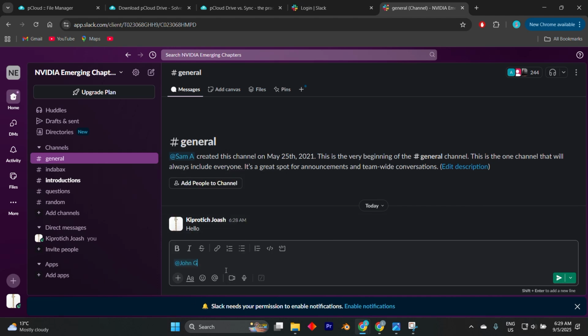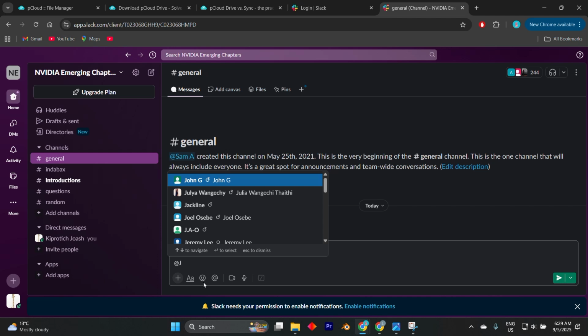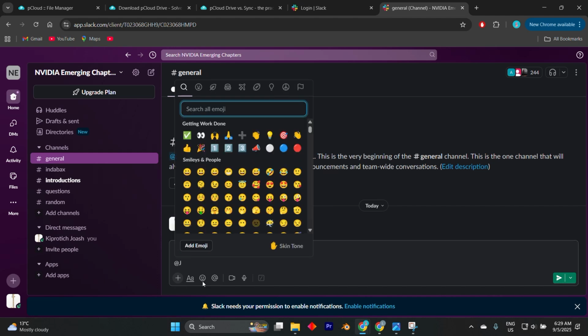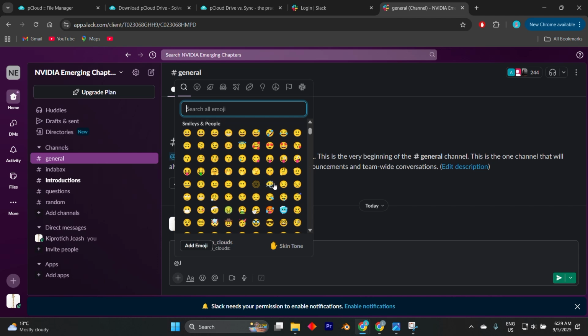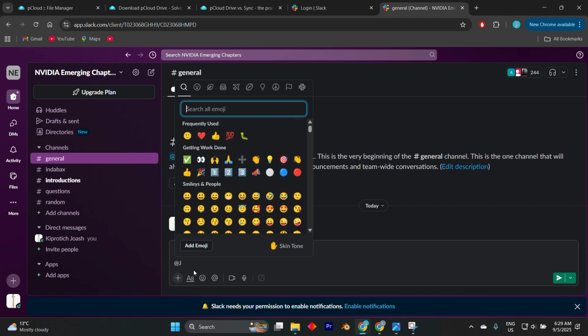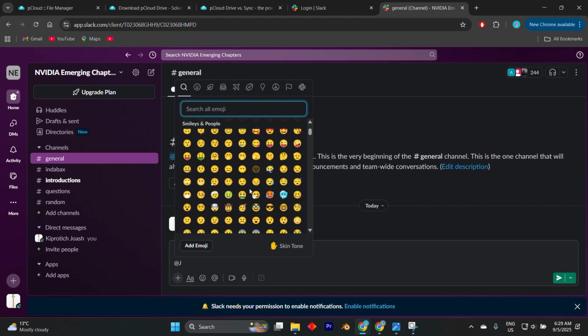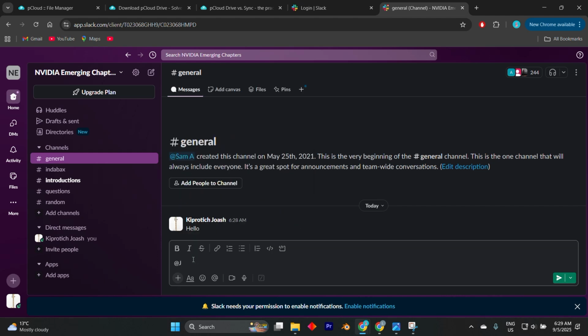Also, we have using emojis. Emojis are more than just fun reactions in Slack. They can be used as a quick way to show approval, acknowledge a message, or even act as a to-do list. Hover over a message and click the smiley face icon to add a reaction. You can also click add reaction to search for the emoji you want.